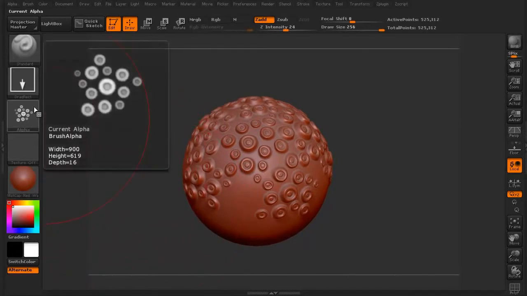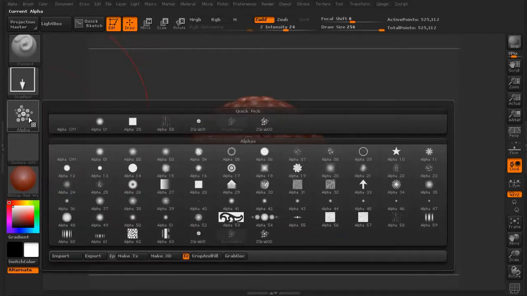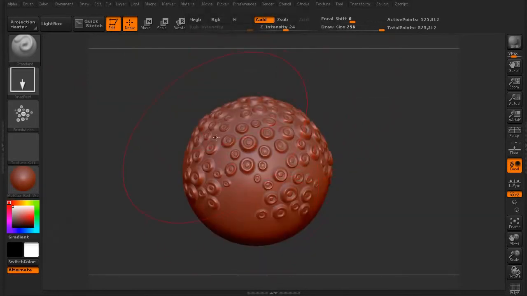By the way, once you're done with this, all you have to do is click on this alpha. You can click and export it, call it whatever you want to call it, like suckers, and it'll be a PSD. And you can create yourself an alpha library that you can then input anytime you want to be able to stick it on your models and add details as you need to.